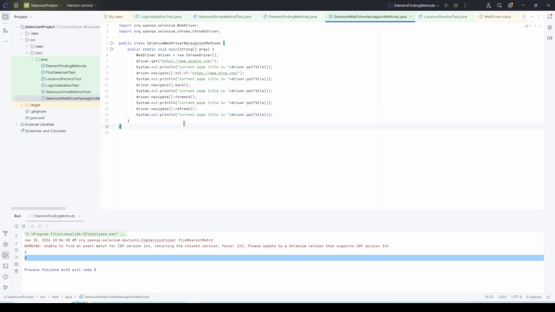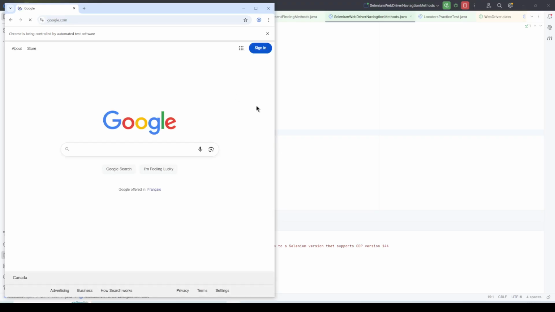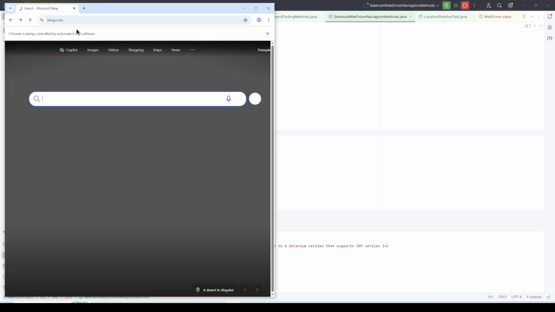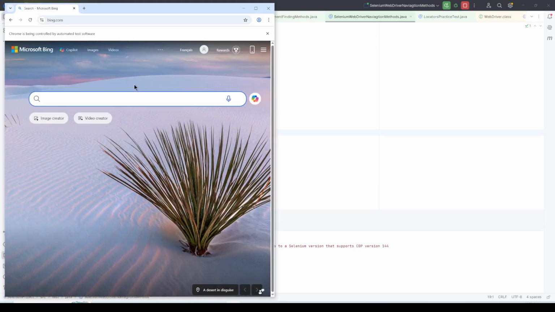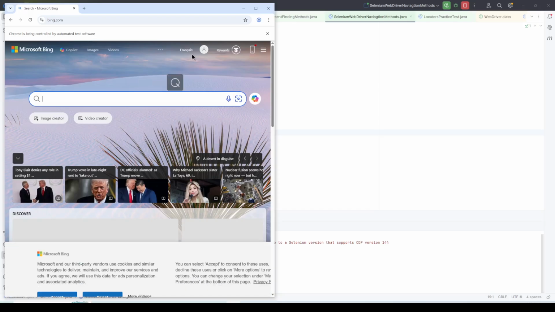So let me run this program. Run. See, the browser is loaded. It has opened Google, and then it has navigated to bing.com. Now it has gone back, and then it has gone forward, and then it has refreshed the page. So this is how the navigation works.